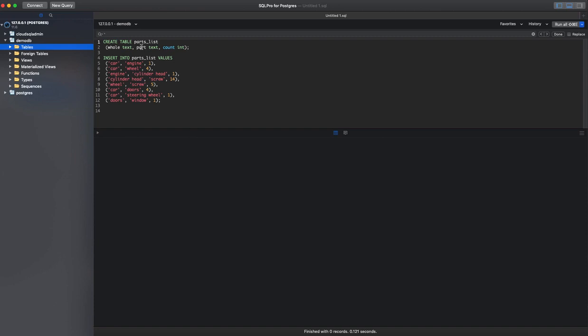So we have a table here, CREATE TABLE parts_list with 3 columns. We have whole, part, which are text columns, and then count, which is an integer column. And then we are inserting some demo data here. Car engine 1, car wheel 4, engine cylinder head 1, cylinder head screw 14, wheel screw 5, car doors 4, car steering wheel 1, doors window 1. And so these are the parts for different parts of the car. Now let's run this. So this creates a table and inserts the 8 rows.